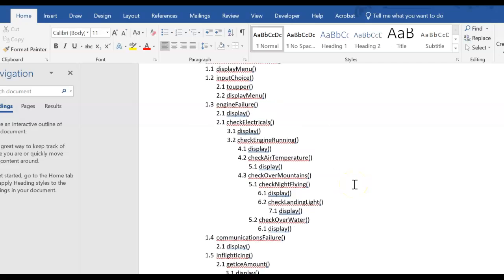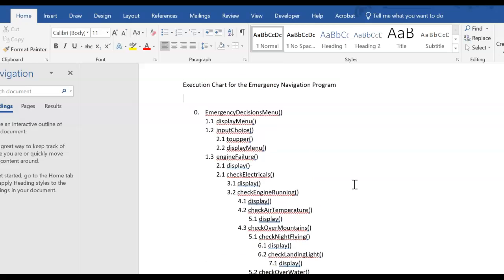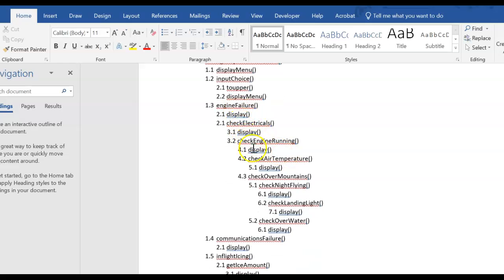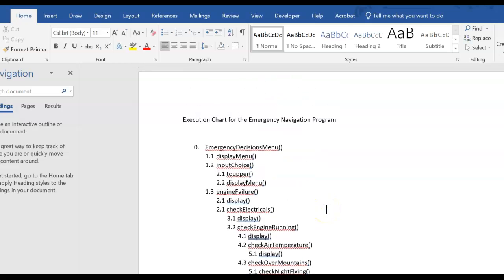So each one of those diamonds is going to be one function. And as you can see here, the top level function is the emergency decisions menu. And then that function calls other functions to perform all the tasks that you saw inside that diagram there. And these are the levels of nesting that occur in your code. Now, this is called an execution chart because this shows the methods that are called in sequence by the calling function.